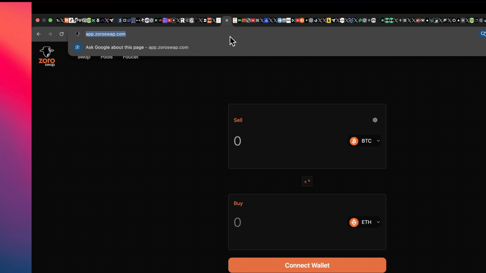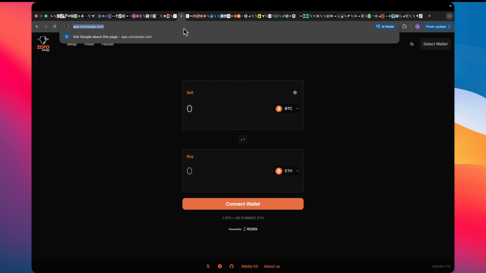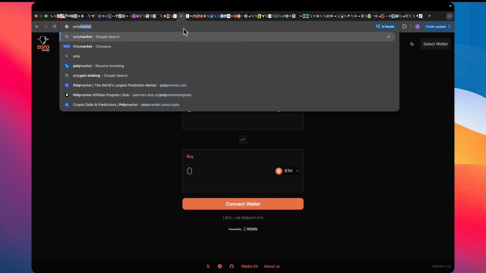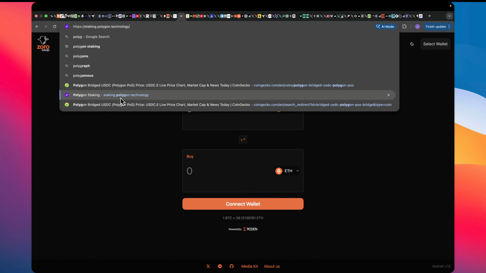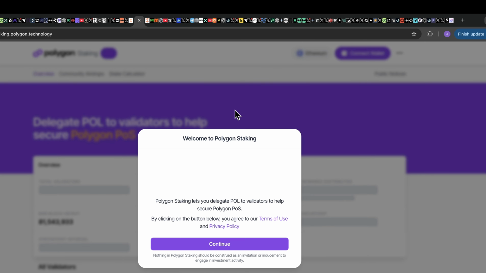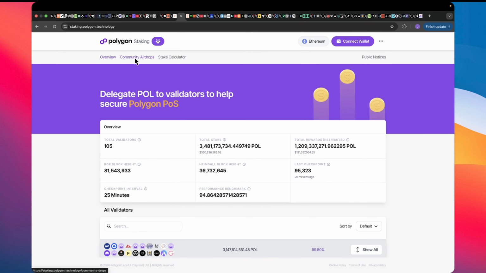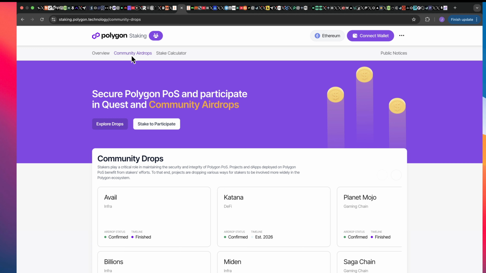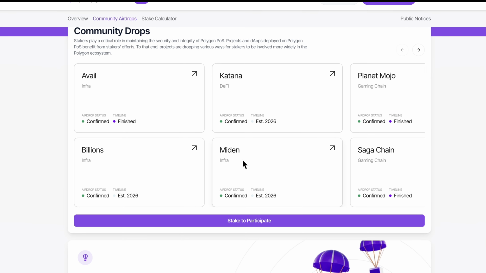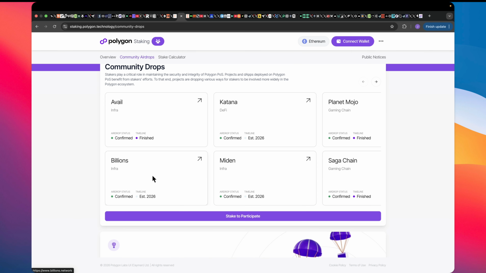Another way to guarantee your airdrop is staking some POL. Recently, POL has been increasing in value. I don't know if people are realizing that you can earn multiple airdrops by staking POL, but if you go to Polygon, staking.polygon.technology, that's where you stake. Staking happens on the Ethereum chain. Okay, then on the basis of your stake proportional to the overall TVL, you would be earning community airdrops, and one of them is Miden, another one is Katana, billions as well. So this is guaranteed to give you an airdrop. Staking some Polygon, that's another approach to the airdrop.